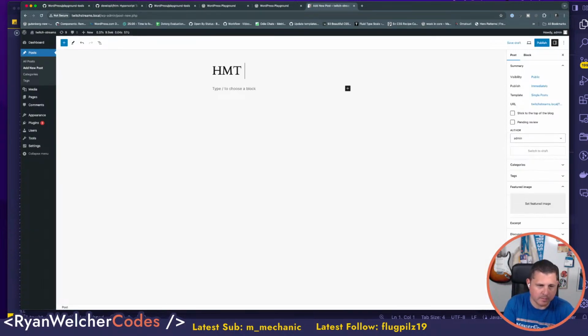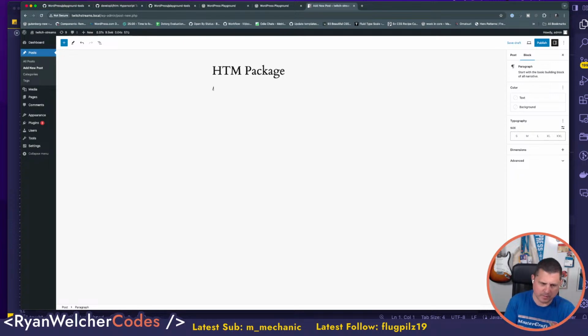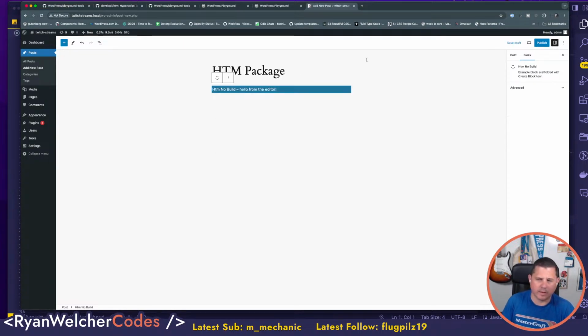This will be HTML package. All right, and this is going to be the HTML no build. Okay, so I'm going to hit save, publish this.